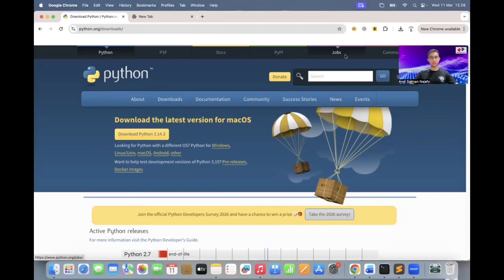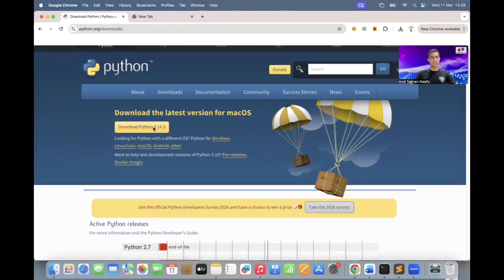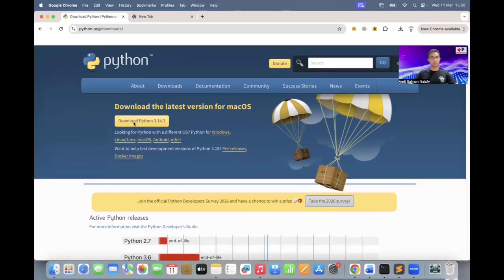First of all, what you need to do is to access this website, python.org/download/, and then you will meet this page. Download the latest version for Mac OS. Perhaps you have other operating systems like Windows, Linux, and so on. You may use your own operating system, because I use Mac OS, so I use my own. The latest version provided by Python is this one, Python 3.14.3. Then we click this button, download Python 3.14.3.